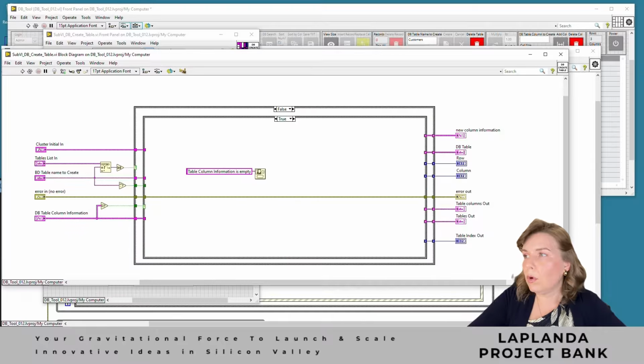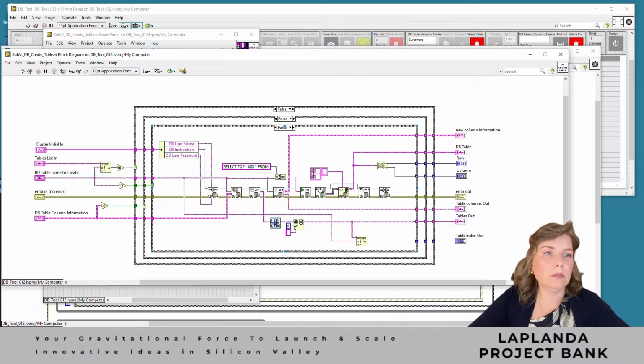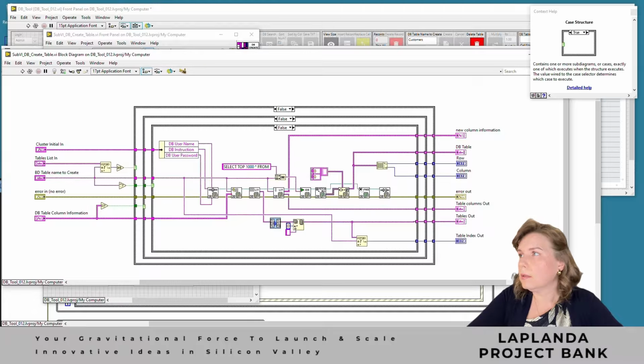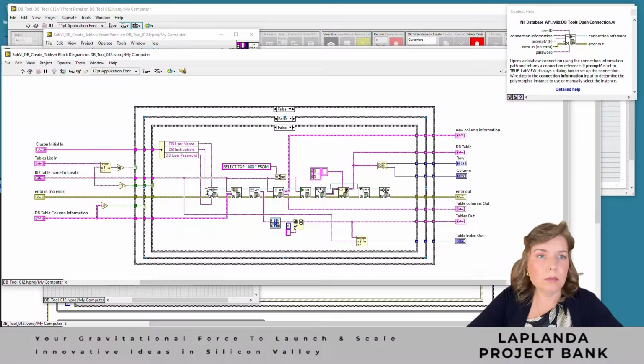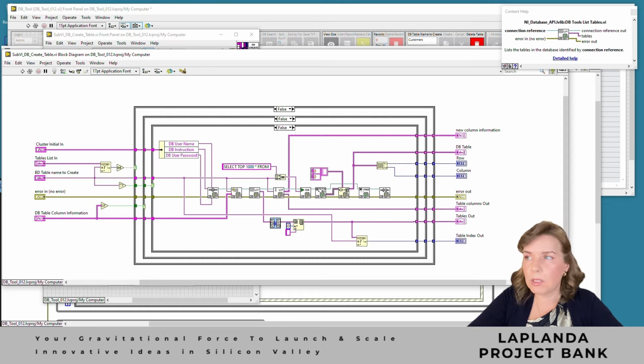The second case triggers if table column information is empty. The third case triggers if the table name field is empty. Thus, if all 3 conditions are met, we execute the following logic using the database connectivity toolkit. We open the database using dbtools open connection. We create a table using dbtools create table. Then we use dbtools list tables to output the list of tables.